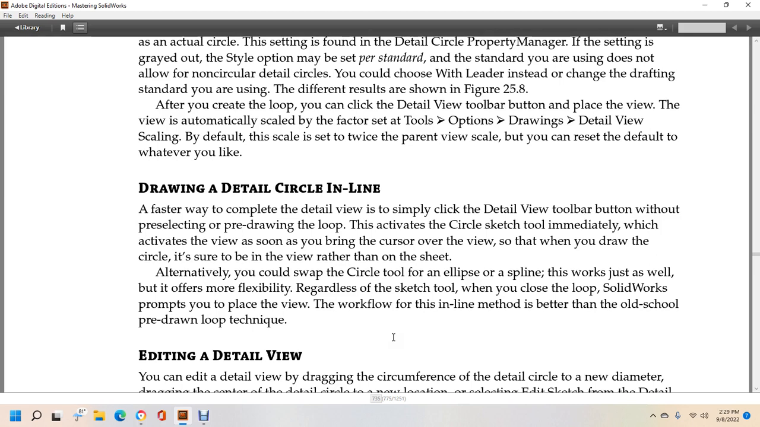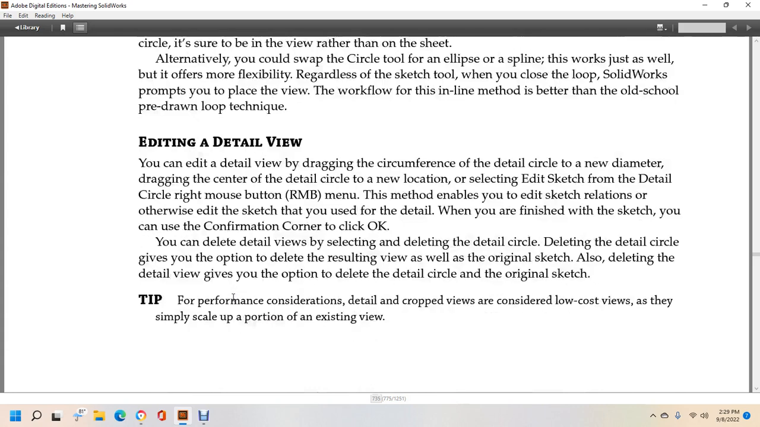It assumes you want to draw the circle in the view rather than on the sheet. Alternatively, you can swap the circle for an ellipse or spline, which works just as well and is more flexible. Regardless of the sketch tool, once you close the loop, SolidWorks prompts you to place the view. The inline workflow is better than the old-school pre-drawn loop technique.